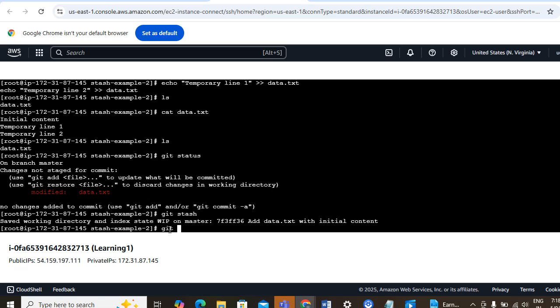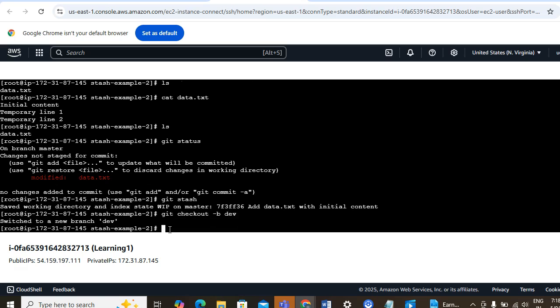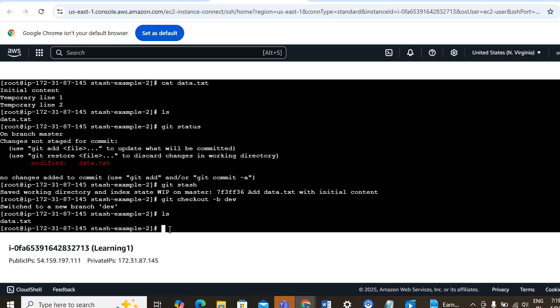Now I can switch to another branch and do my work. Git checkout. I'm switching now to the other branch. I'm doing some development work. After completing the development work, I'm coming back to the master branch. We need to complete that activity, then we come to the master branch. Then I'm switching once again to the master branch.